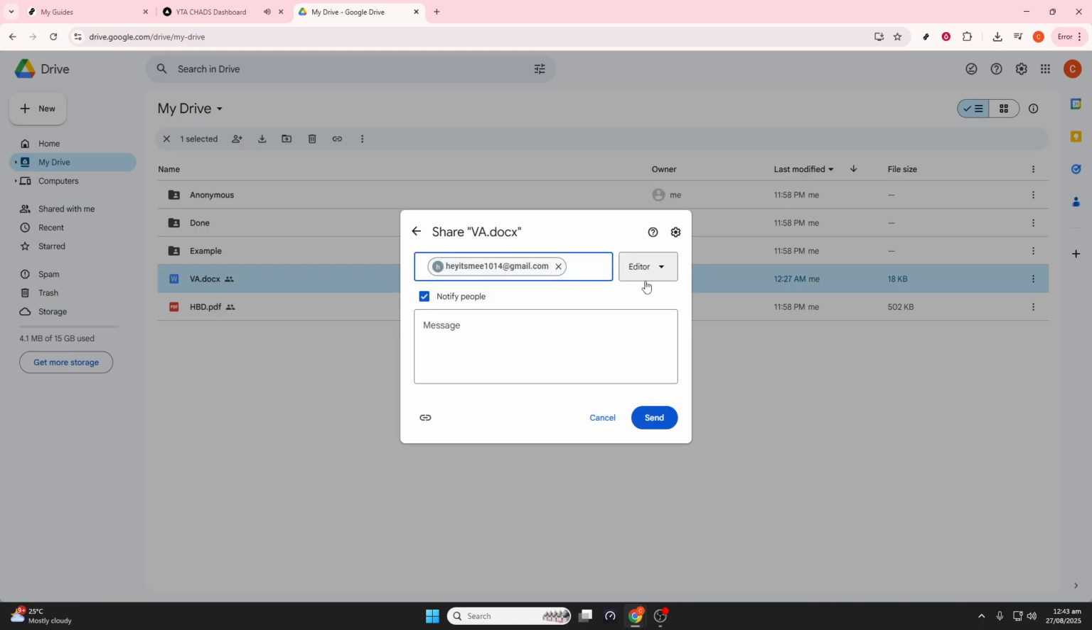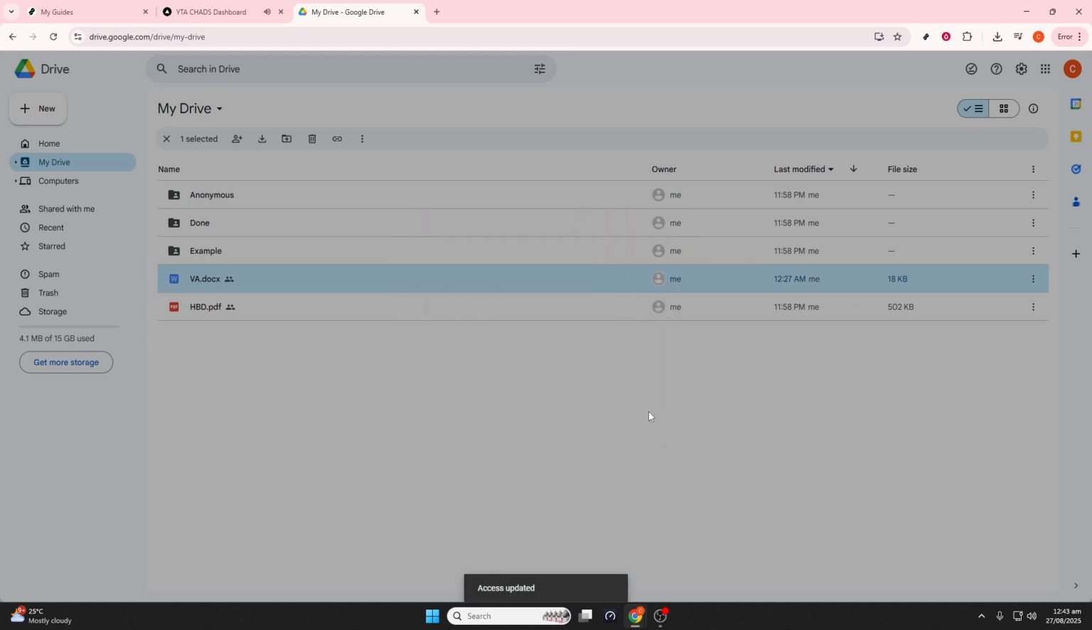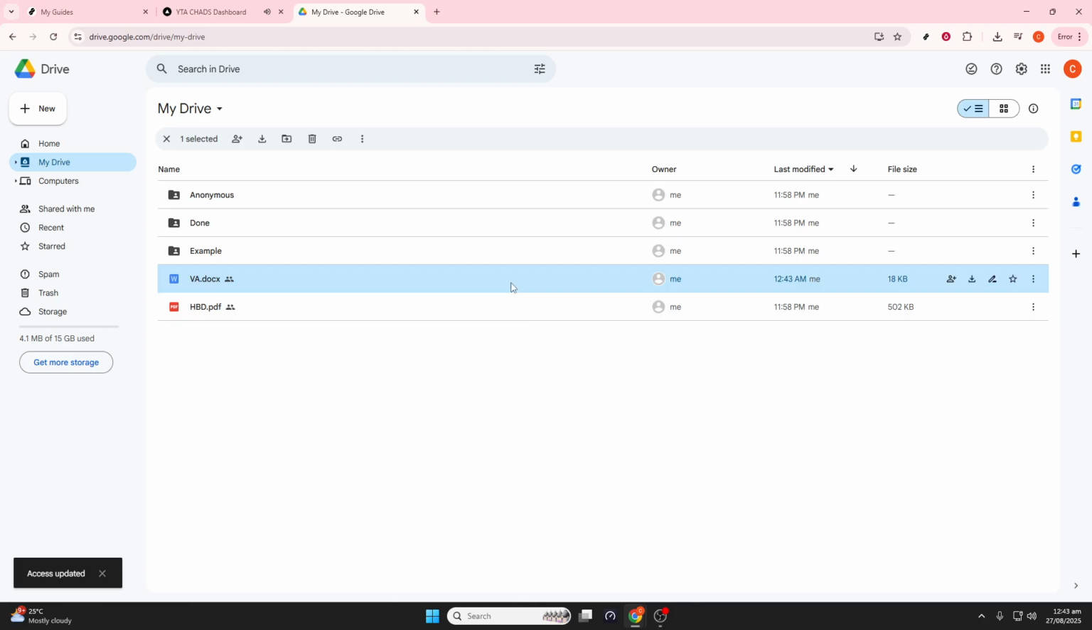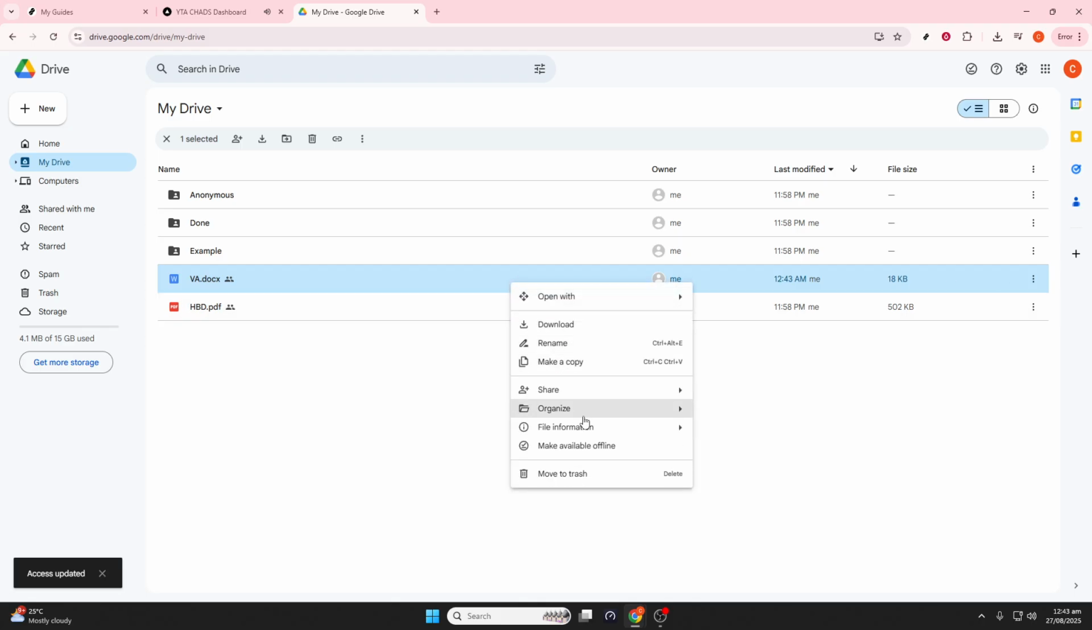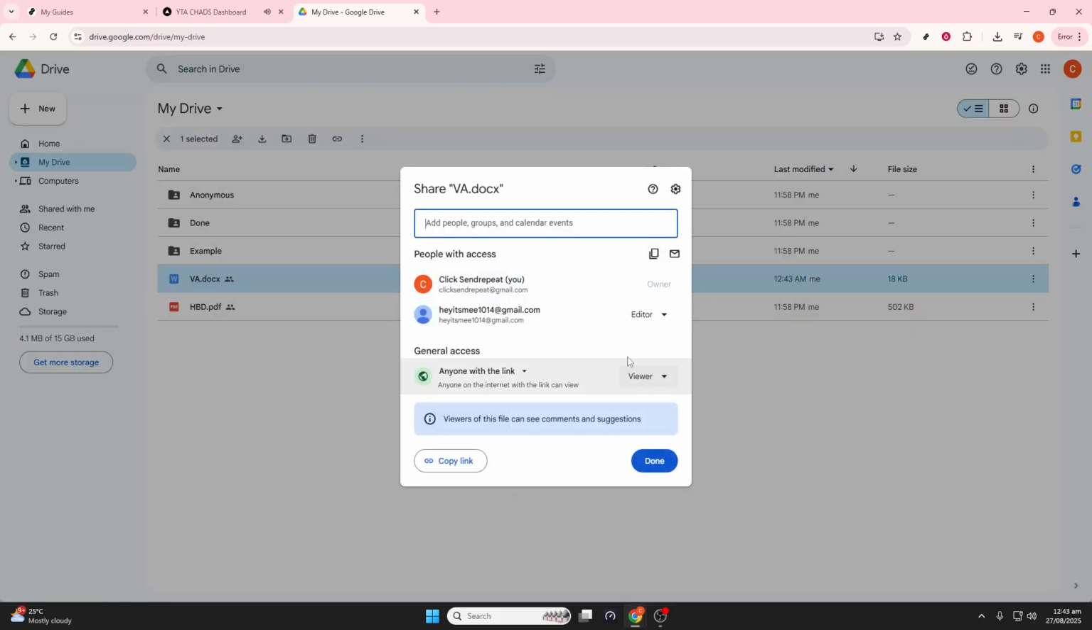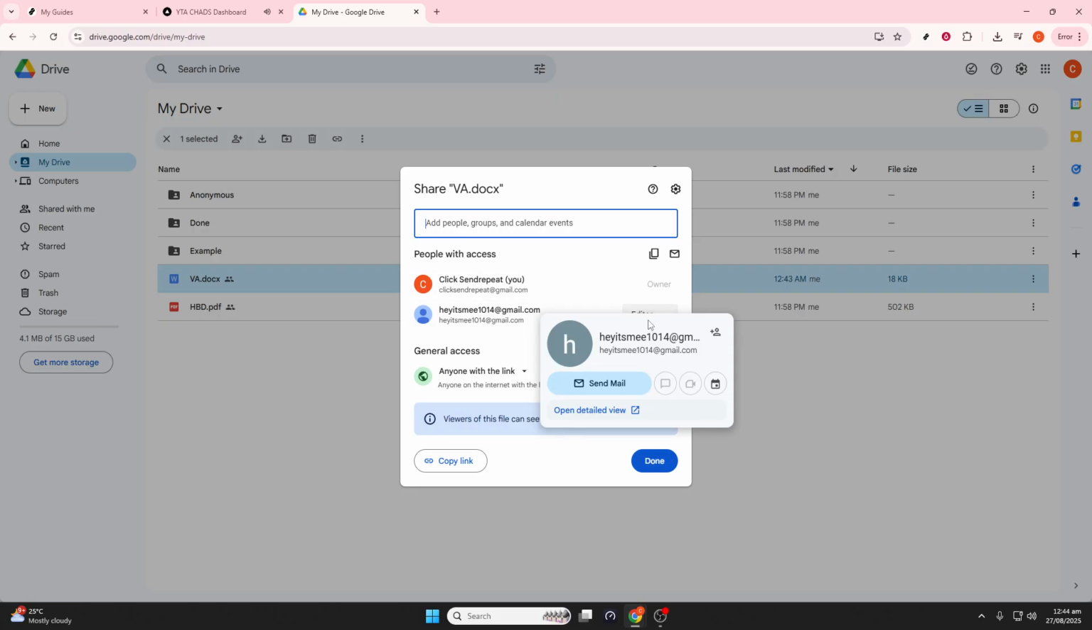In the Share Settings dialog, you'll see a list of people who currently have access to this file. If you're transferring ownership to someone who isn't already on this list, simply enter their Google account email at the top, where it says Add People and Groups. You need to make sure the email is correct to avoid any access issues later on.